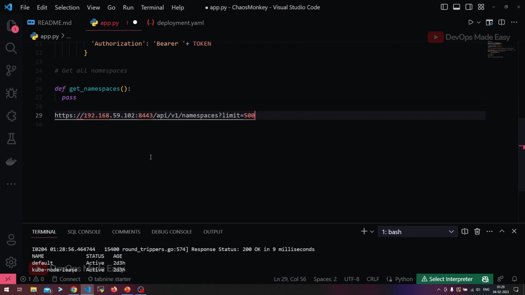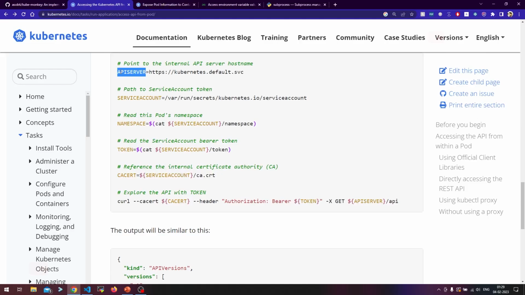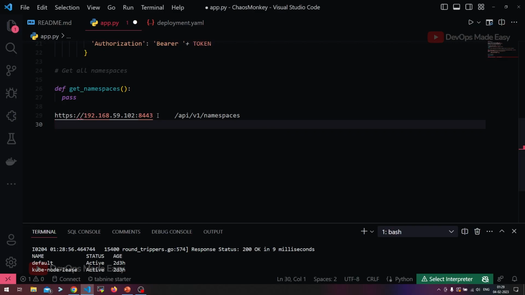So the first part is HTTPS and the IP and port, this becomes the API server details, and we are more interested in this /api/v1/namespaces, and limit I don't require to pass. So this is the actual endpoint, /api/v1/namespaces, where v1 is the version and namespaces is the API that I have to use. And also if you go back to the documentation, the API server URL is actually this, so I don't require the IP and port. In fact, I can easily replace it with this information.